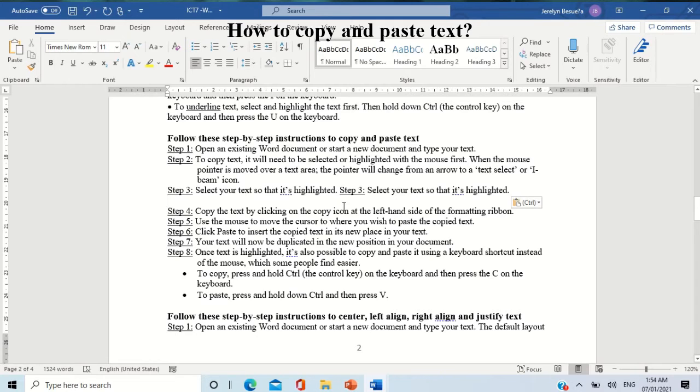Aside from using the mouse, we can also copy and paste using the keyboard. So simply highlight the text that we want to copy. So let's have here step 4. And then using your keyboard, Control, then letter C. Again, Control, letter C. And then click on the position where you want to paste.